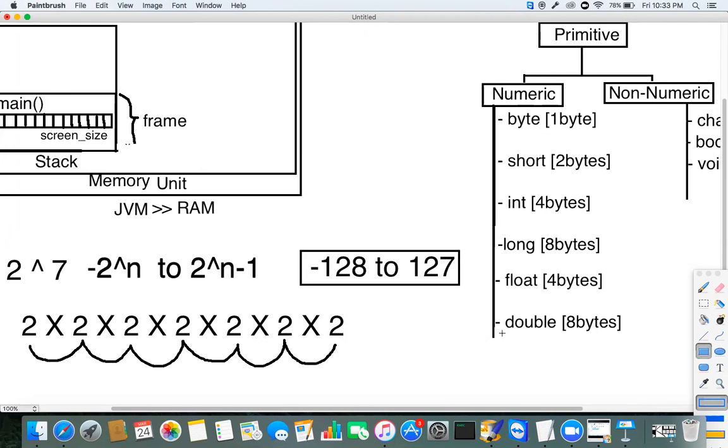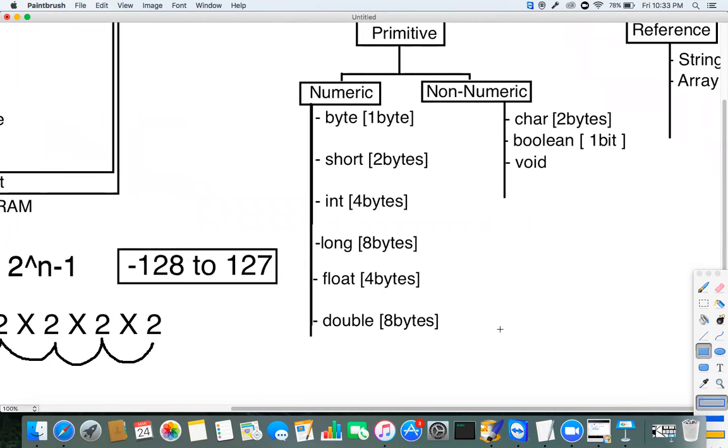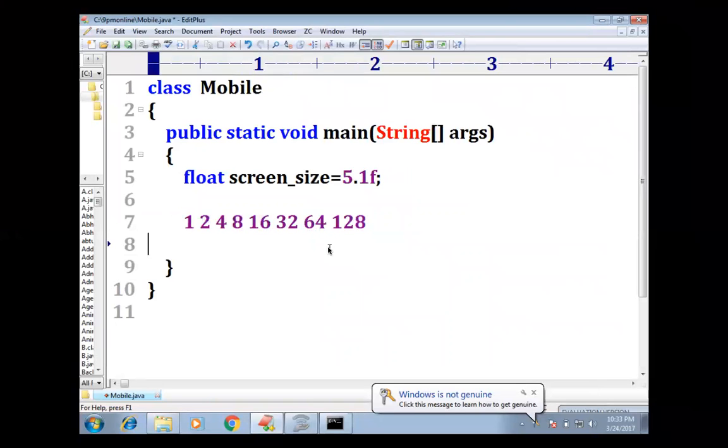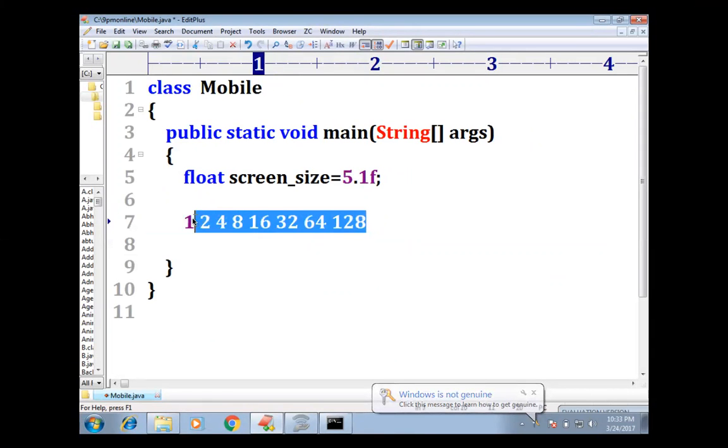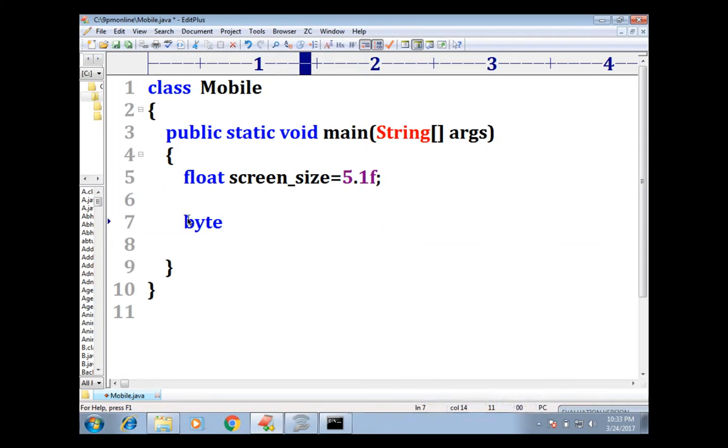Let's assume that I decided to use the byte type. So I specified byte here. I have not given any value. I simply configured it as the memory. That's it.